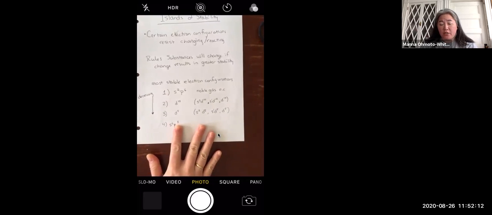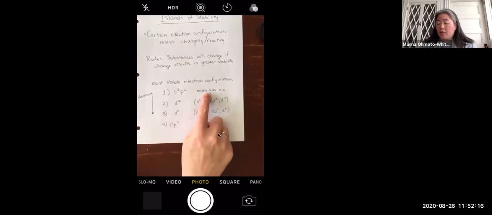First and foremost is the s2p6 electron configuration. The s2p6 electron configuration, as you know, is the noble gas electron configuration. All noble gases, with the exception of helium, have as their valence electron configuration s2p6. Their last electrons in the highest energy level are in an s2p6 conformation.